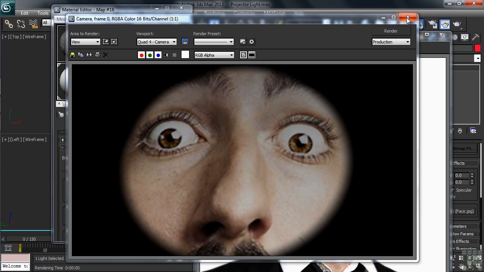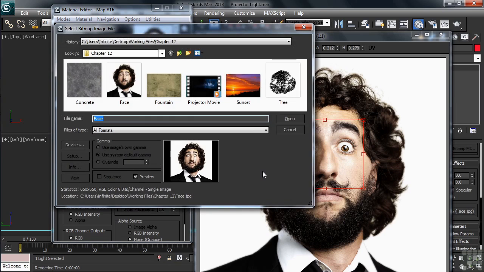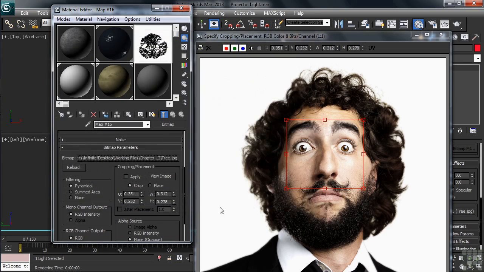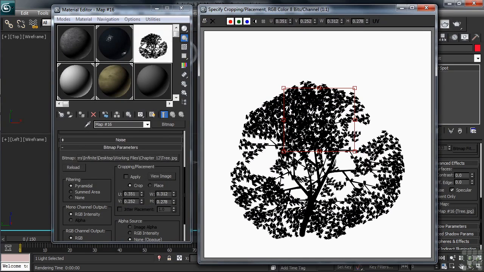Let's close our render, then turn off the cropping option on our map. Directly above the Apply button we just turned off, you'll see the name of the map that we currently have loaded inside the light. On that button, which ends on the right-hand side with the word Face, we'll click. This tells Max that we're wanting to switch out the picture used as the projector map. This time around, let's choose the image named Tree. This picture will work ideally for casting a shadow down on our fountain. With the new tree map loaded, let's render again.